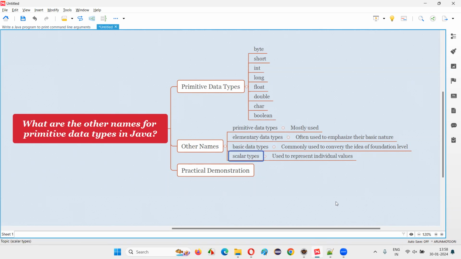Then the last name we can call these primitive data types is scalar types. Why do we call primitive data types scalar types? Because whatever variables you declare with these primitive data types, they will store only individual values, not composite values. A combination of values doesn't get stored. Either an integer value will be stored or a decimal value will be stored, but decimal plus integer won't be stored. In some other languages, a composite nature of values can be stored, like a combination of alphabet plus number. That is not possible here. That is why we call them scalar types.